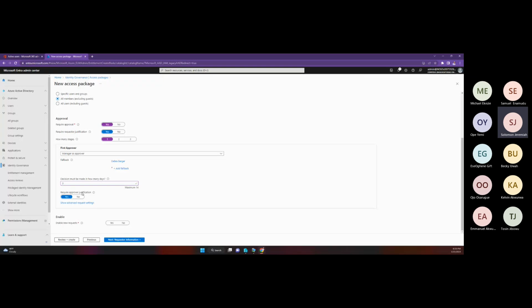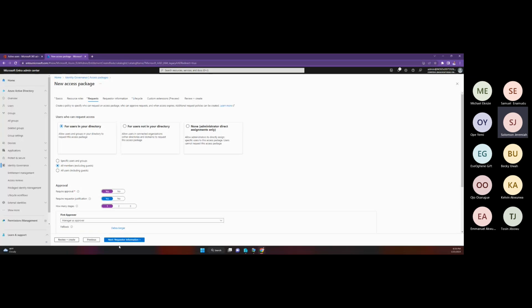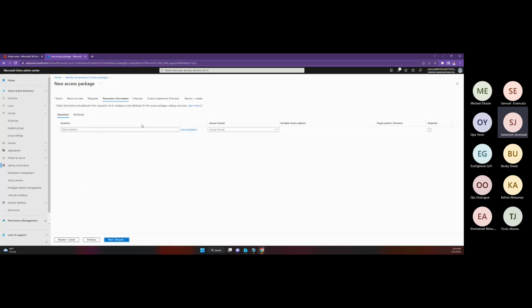So we have justification. Justification is okay. Then enable new request. So this policy, yes, I would turn this on. Then I would go to next. So for next, these are the things you're probably going to do for your own self to see how it works. I'm not going to do it for you.